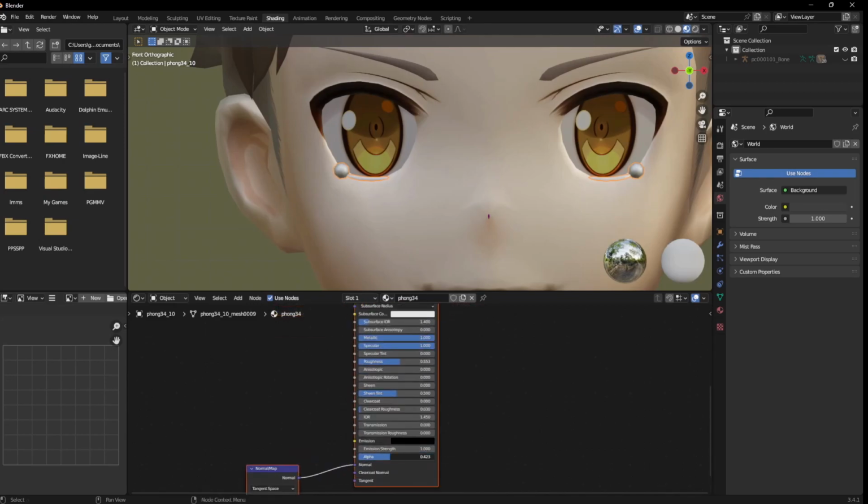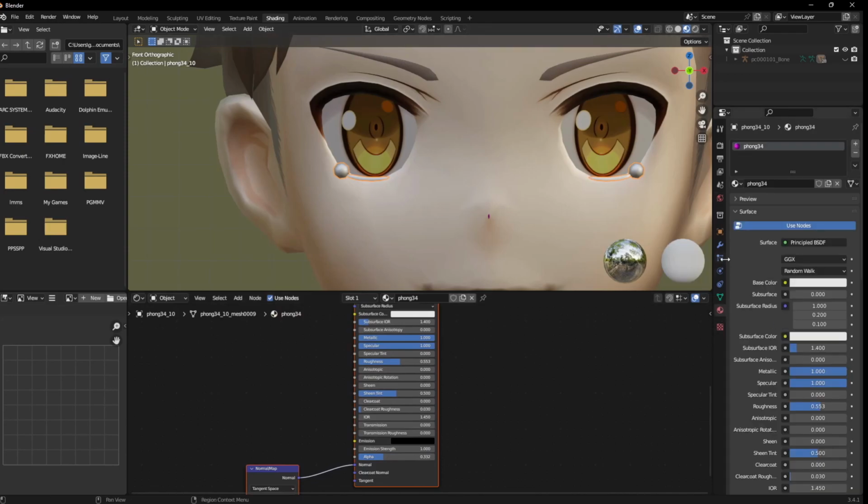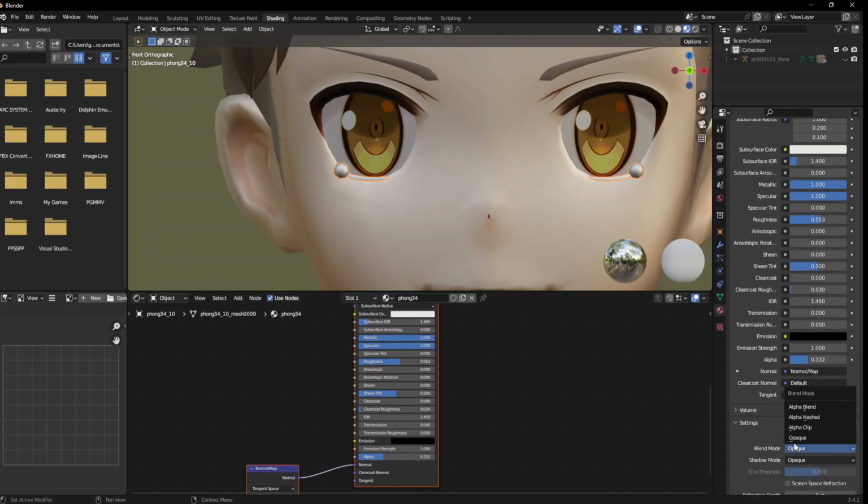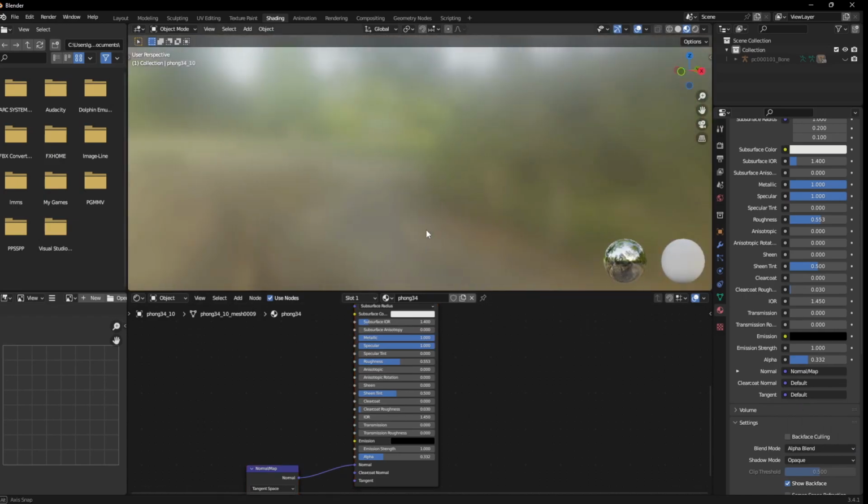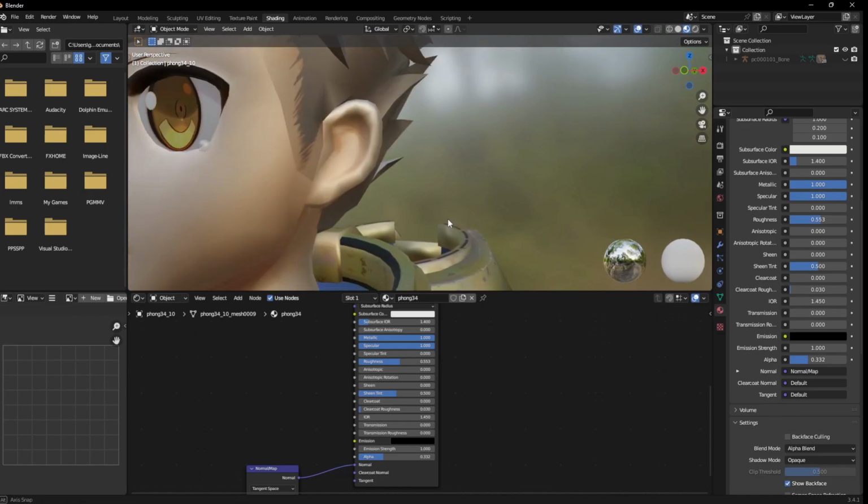Emission strength, we'll turn alpha down a little. Oh wait, that's right. For some reason, if they don't have a texture, they spawn in as opaque. But if they do have a texture, they don't. So I'll just turn it to alpha blend, and now they're like transparent tears. No, just like me, he's always crying.